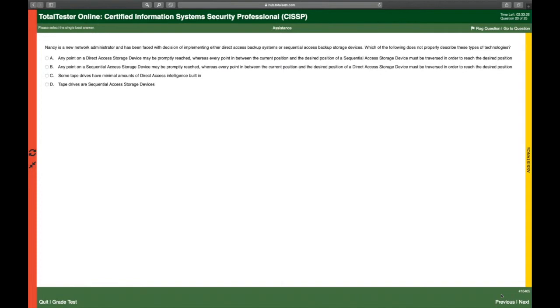Number 20, Nancy is a new network administrator and has been faced with the decision of implementing either direct access backup systems or sequential access backup storage devices. Which of the following does not properly describe these types of technologies? Sequential access storage, direct access or sequential access. Which one does not properly describe? Ready. All right, go for it. B. Yeah, B. Alpha is a correct statement. Bravo is an incorrect statement. And that's what they asked for.